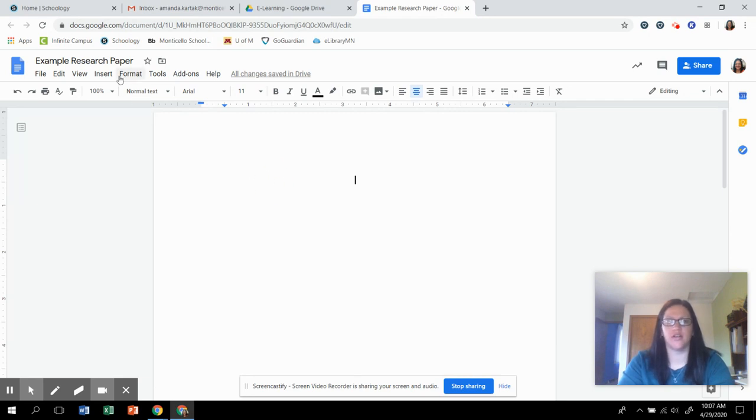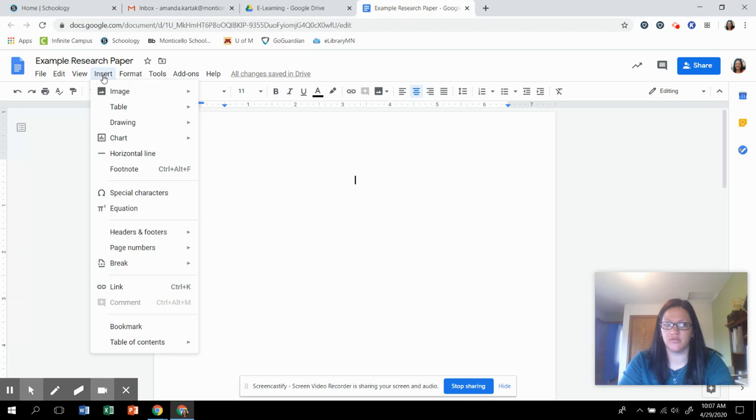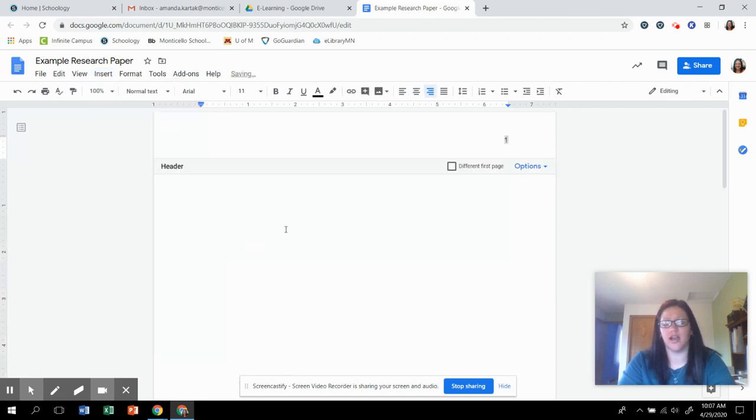The running header is where you go to Insert, and then you're not going to select Headers and Footers, you're going to select Page Numbers. And then we want you to select this first one that clearly has a 1 and 2 on the right hand side. Once you do that, it'll automatically pop up.